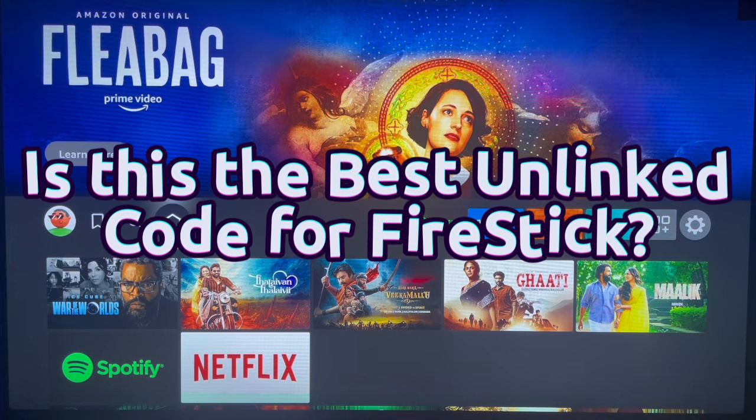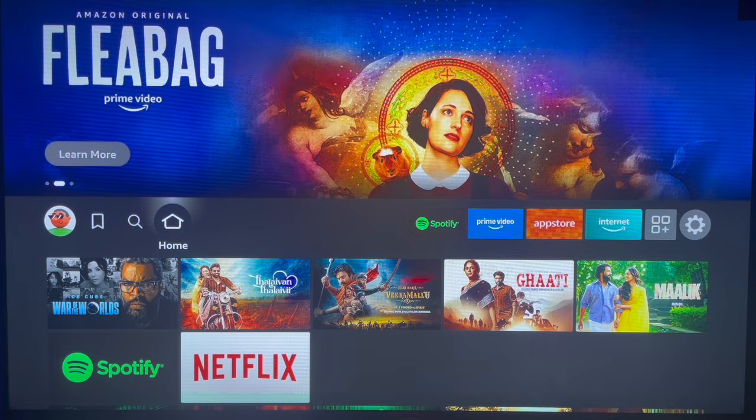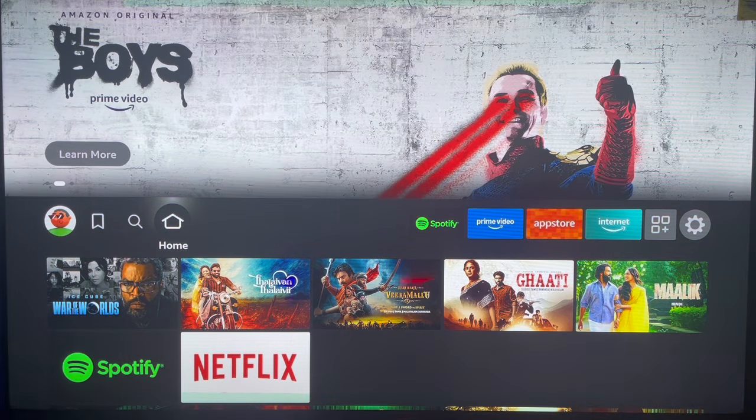code for any FireStick device. So if you have a FireStick device, then this should be the best Unlinked code that you use to get whatever you want on your FireStick device.